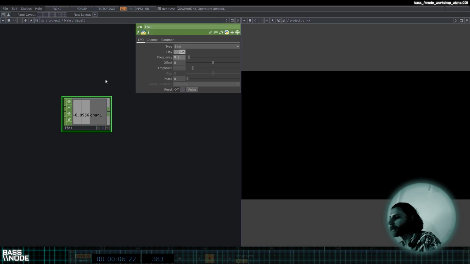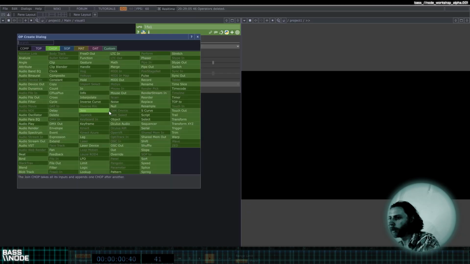But you can see it's a sine wave also here. And if you right click, you can hit trail.